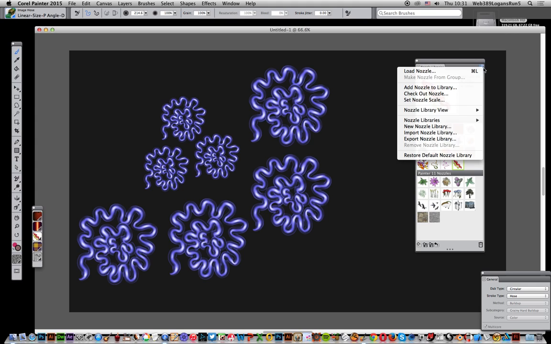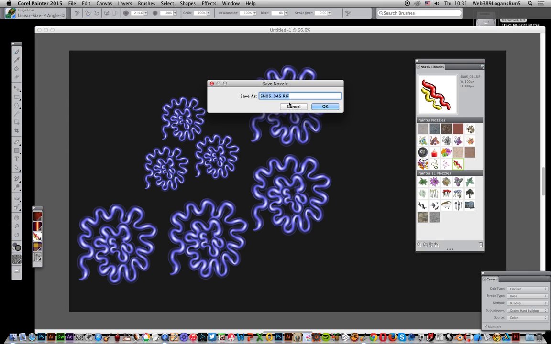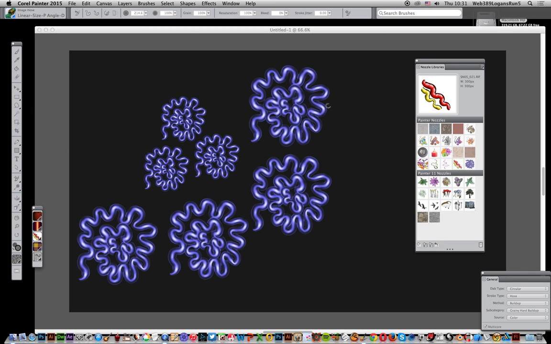Now, to actually add it to the library, just go over here and choose Add Nozzle to Library. Obviously give it a name, or keep the same one as it is. Right, once you've done that, you can then see it by selecting there. If you don't actually change it, you'll end up painting with the other thing.